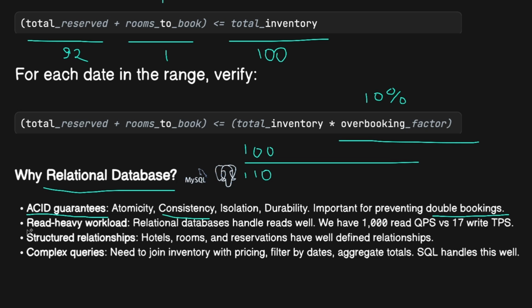From the calculations, we can also see that this is a very read-heavy system. So relational databases handle these kinds of reads well, and we can always combine it with Elasticsearch for scaling. But with 1000 read queries per second versus 17 writes per second, this clearly shows that we need to go with an SQL database here, in combination with the consistency factor that we need from the ACID.